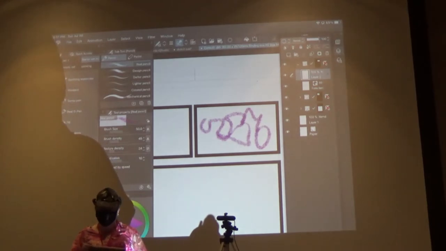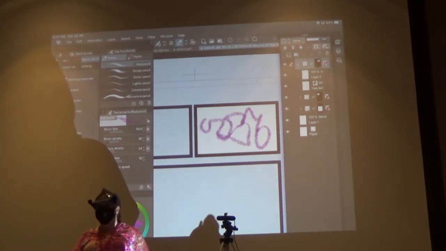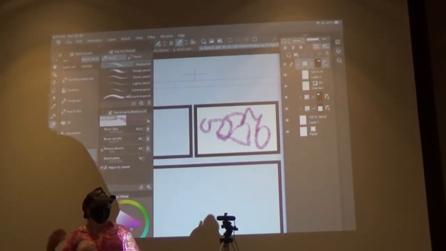Now you can absolutely come up here and name them panel one, panel two, panel three. You'll get used to it, but I don't want to waste time showing you guys how to type.